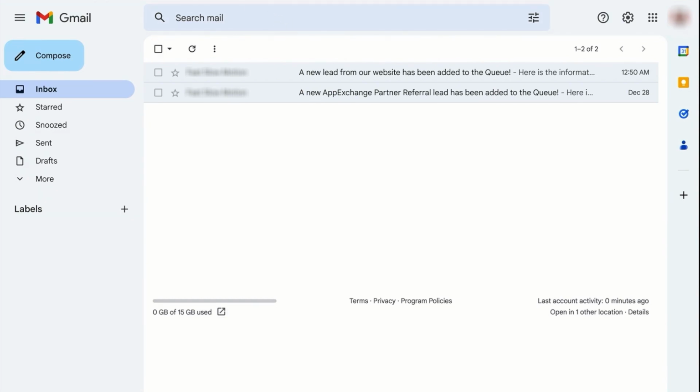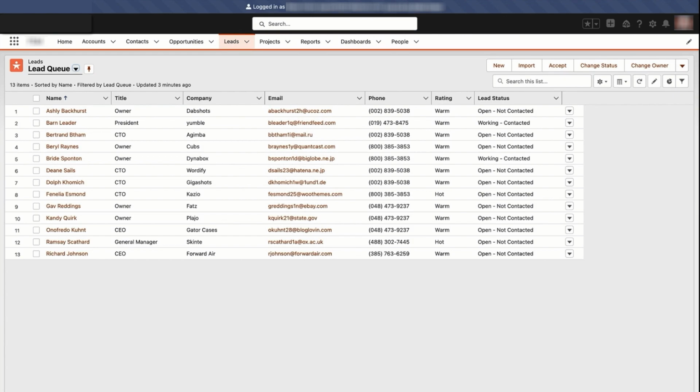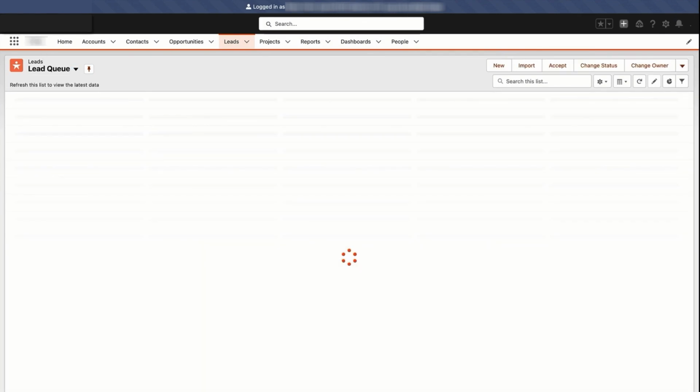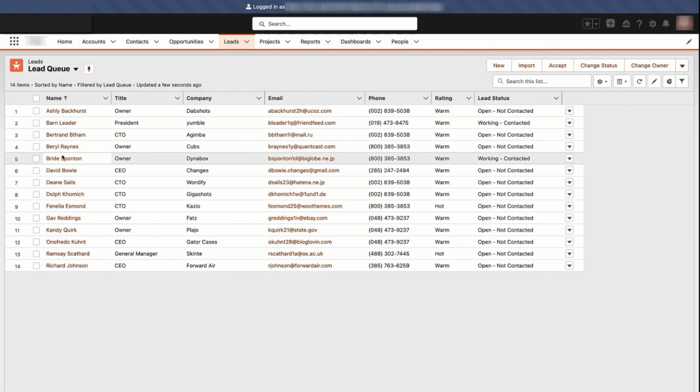Finally, let's go back to the lead queue. And we can see the new lead has been created for David. All the fields have been mapped out, including a few hidden fields that were placed on the form to specify whether the lead came from a partner or your website.